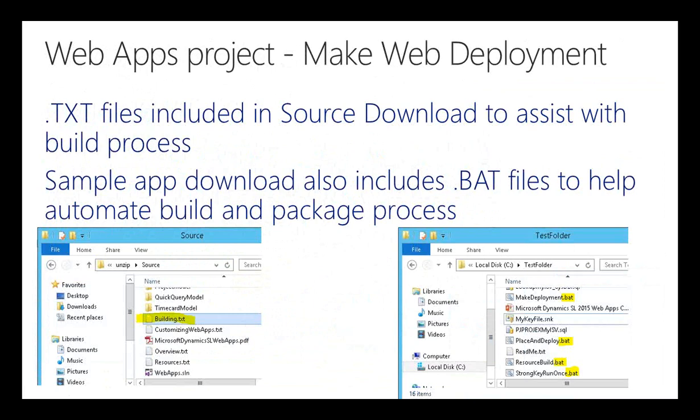You're going to want to read those a couple times to fully understand that. Those text files are what tells you what files need to go where and help you get that thing packaged up correctly.